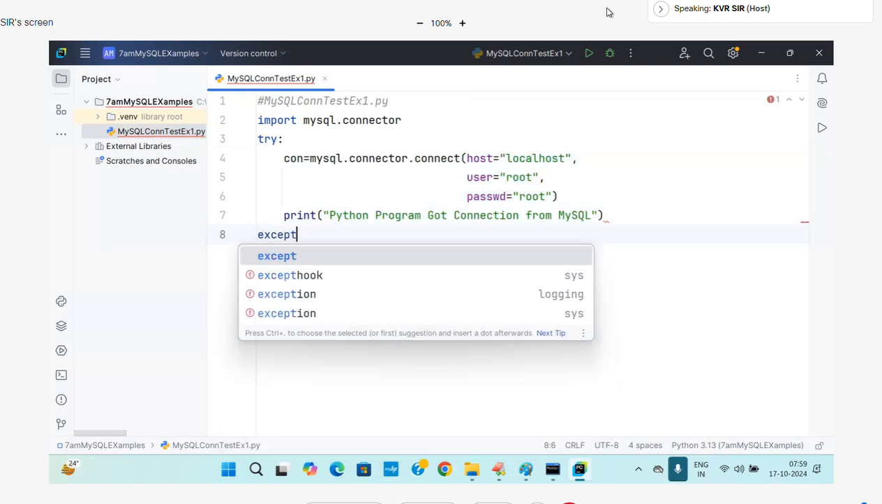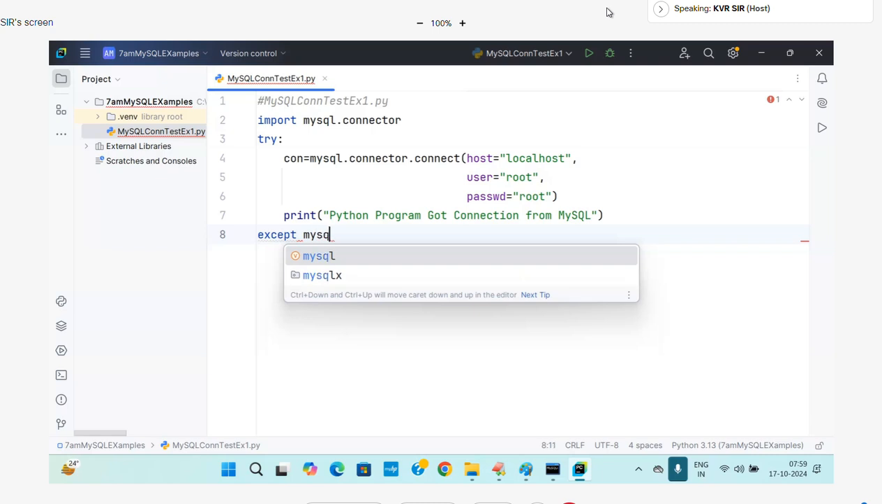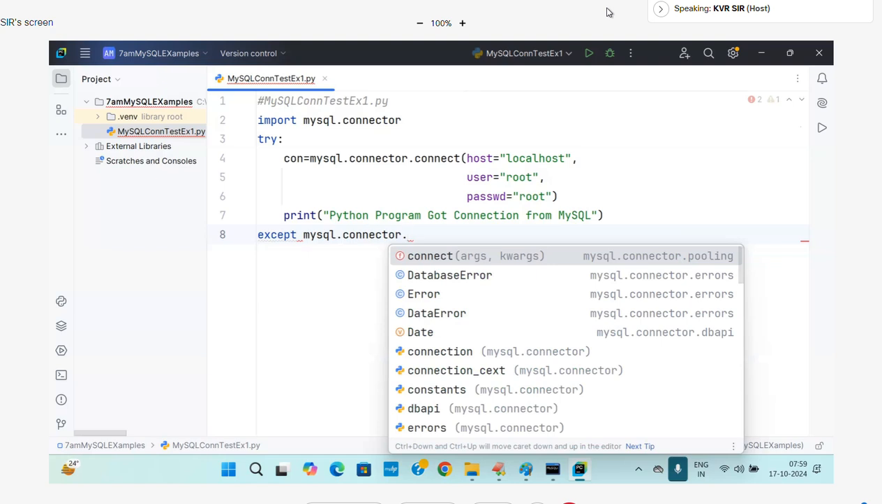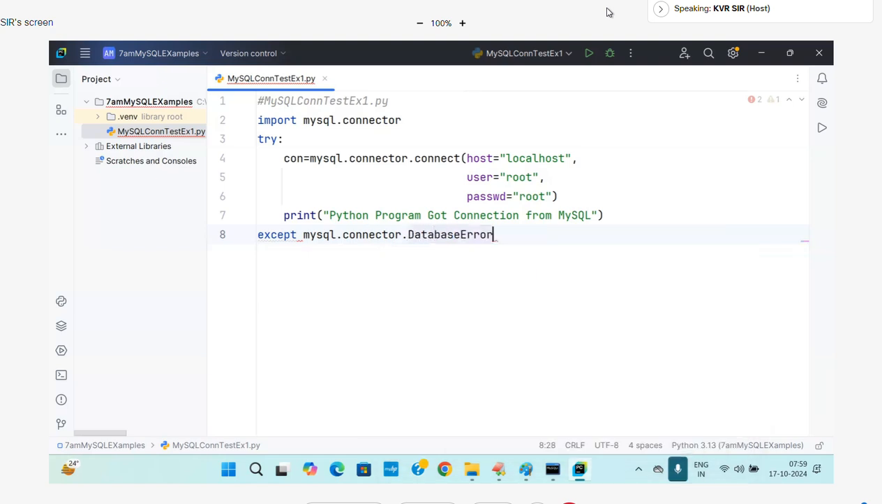What is happening? Except MySQL.connector.Error, database error, same. Database error is same. Oracle: cx_Oracle.DatabaseError, same. Exception name same. Connect same. Execute same. Cursor object same. Everything same. Only two things will change. One is the importing module, and the connection is going to be different.